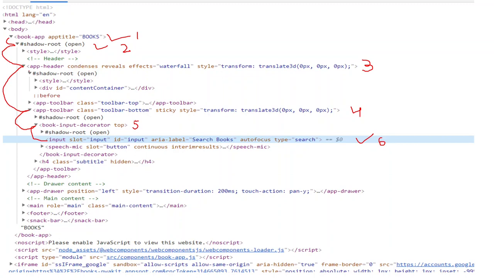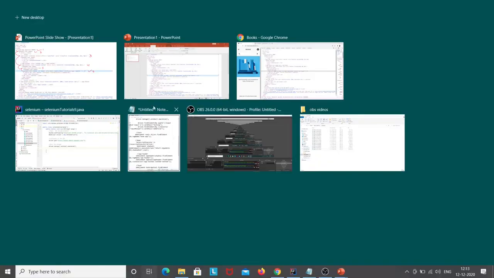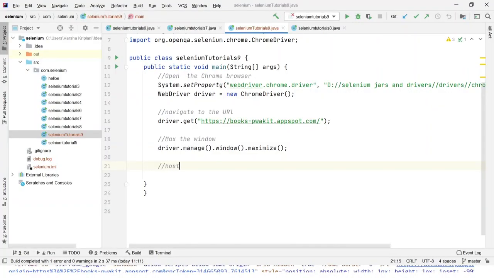After this, we will access the app header. After app header, we will access the app toolbar. We will inspect the app toolbar. After that, we will inspect the book input decor, and then we can move on to input. Okay, so this is the entire process that we're going to follow. So let's do that. So first, let's inspect the host.